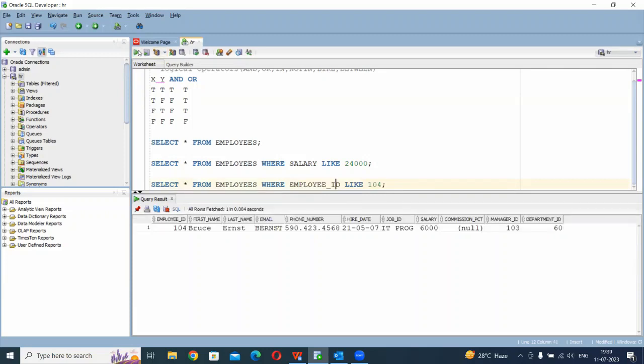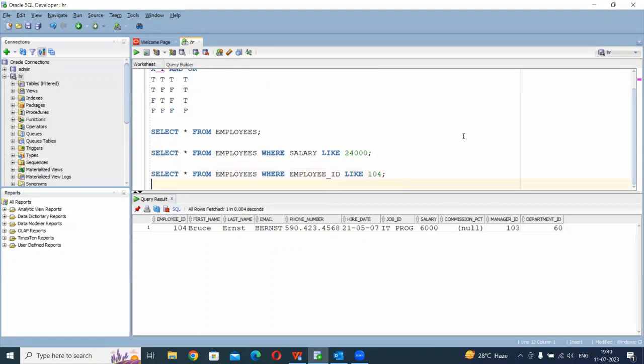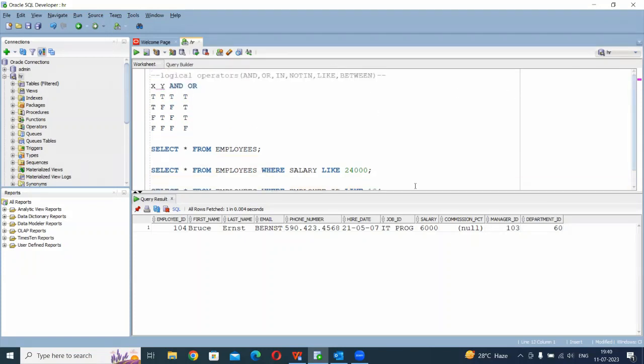So now let me run the query. I have got all the values from the employees table where employee ID is 104. This is about the like logical operator. The next logical operator we have is between. So now we'll go for between.